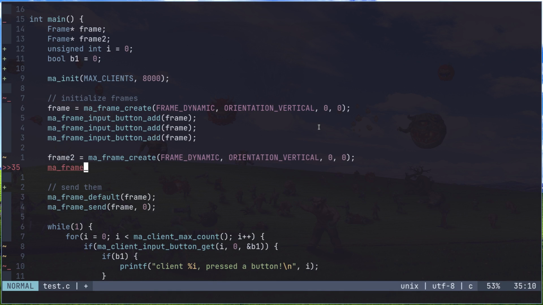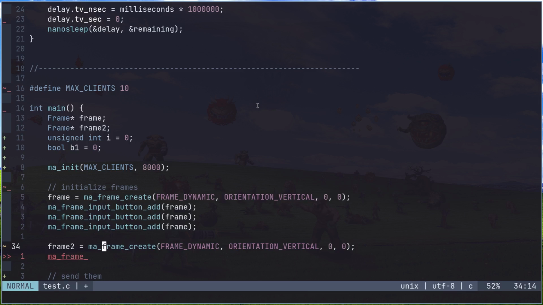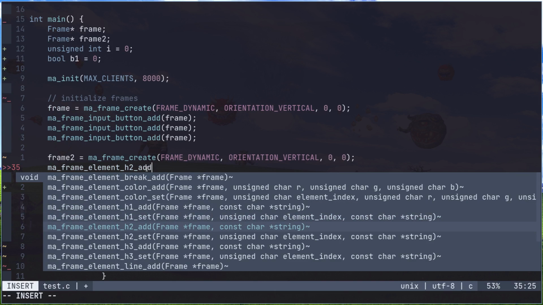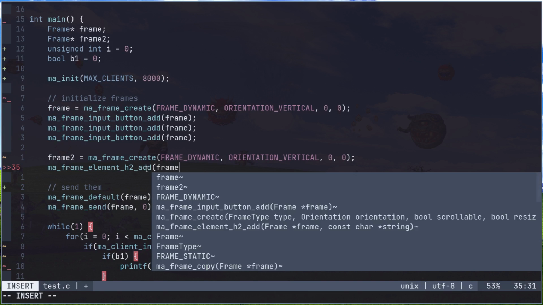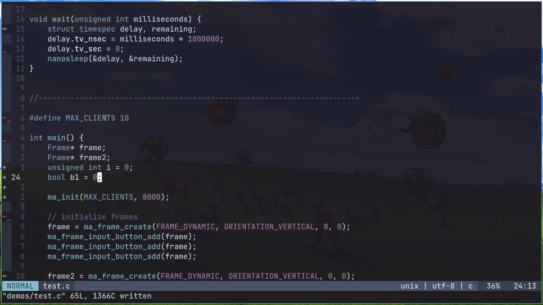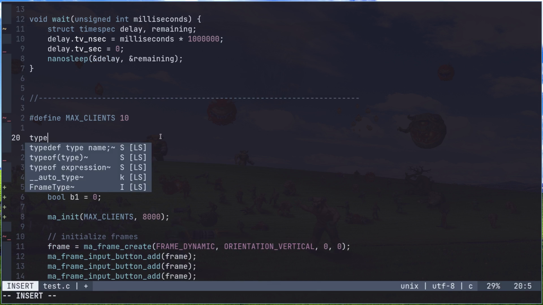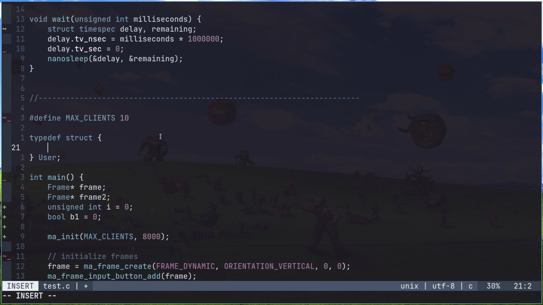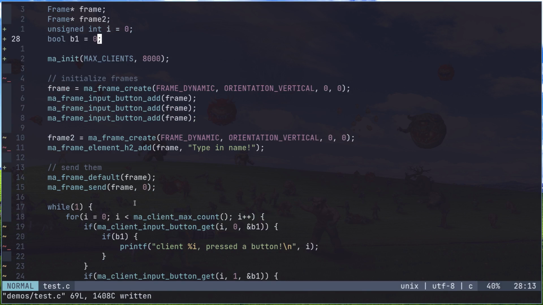First, we make a second frame. So we created it. Let's add an element this time. Let's add a header, header 2. Who cares? Let's make this say "Type in name!" Let's have a little struct, user. This will store their name. So username, 11 characters. Yep, should be enough.